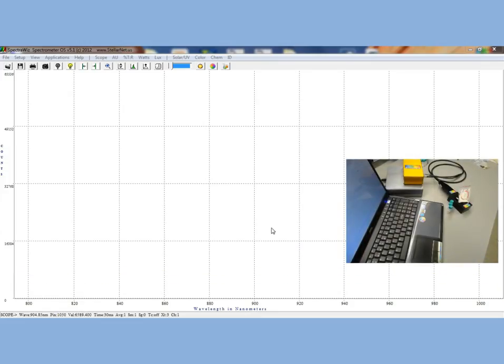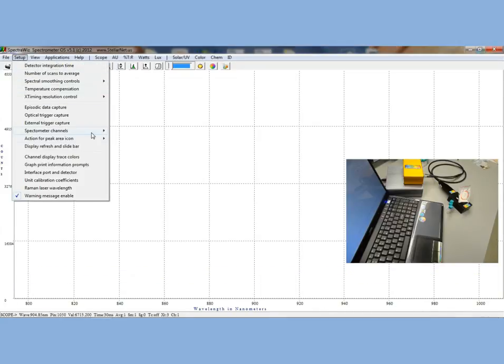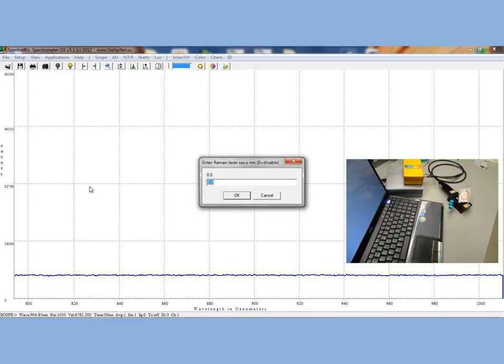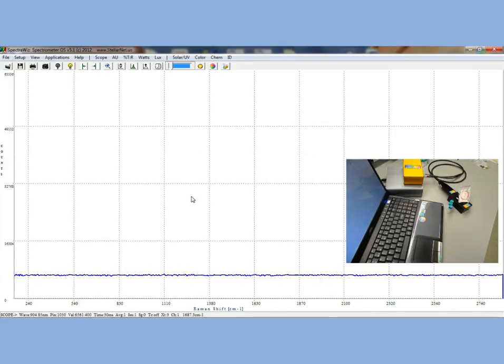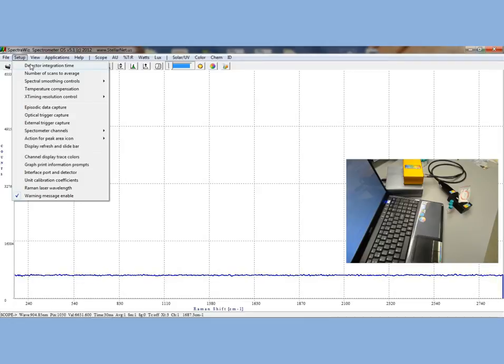In today's demonstrations, we will be using a StellarNet Raman HR TEC cooled spectrometer, a Romulaser 785 nanometer laser, and the Raman probe. We will be using the SpectraWiz software, and we will demonstrate how to take some simple sample measurements. First, open the software and enter the Raman laser wavelength in the setup menu. Once you have done that, you notice that the x-axis changes from wavelengths to wave numbers.